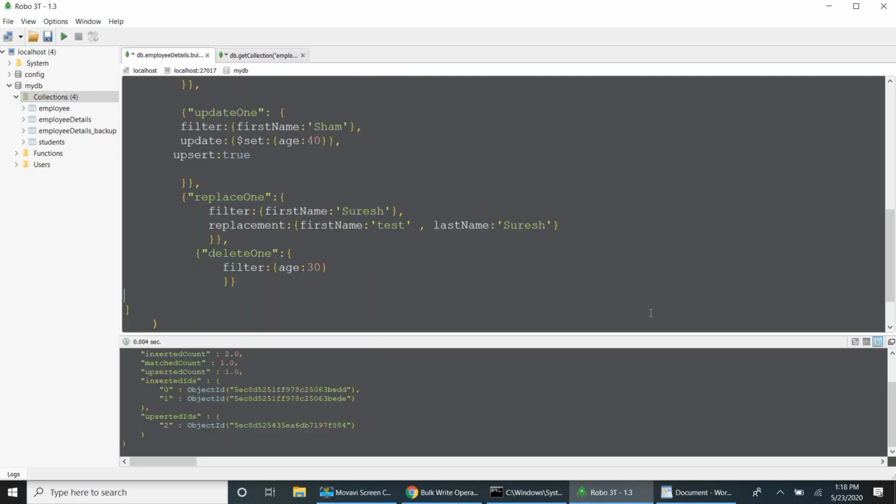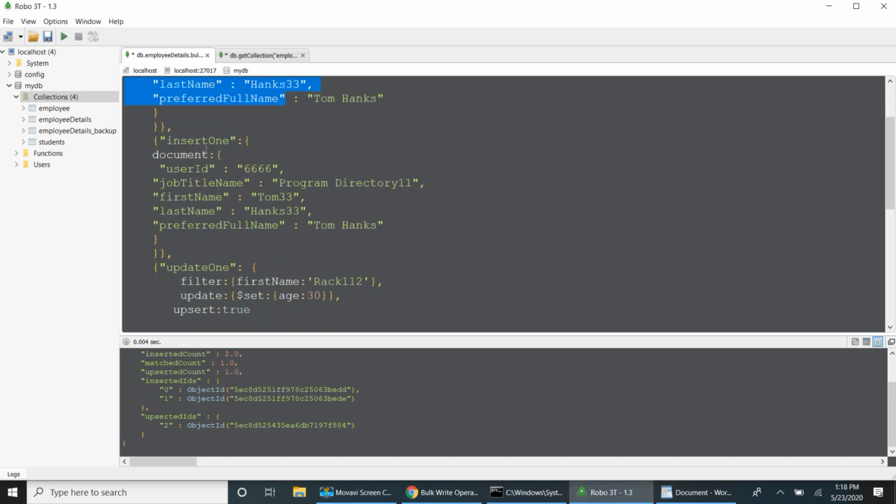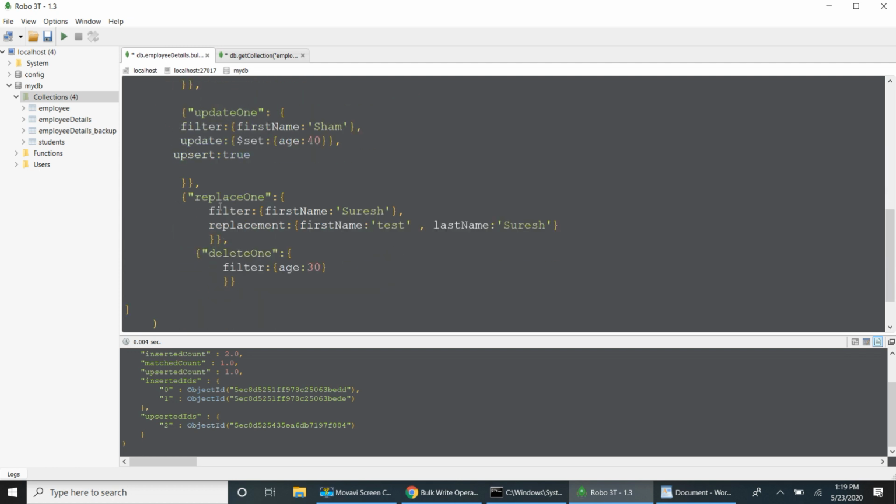So with BulkWrite, if you want to do multiple operations at one time, we can use BulkWrite. For insert, we just pass the document you want to insert. We can do multiple inserts also by passing multiple records. If I want to update, I'll use update one. For update, I use a filter condition, what condition you want to update, and inside update, what fields you want to update. If you want to use upsert, we can pass upsert true or false. If you want to replace a particular record, I can use replace one, with the filter condition and the replacement, the fields you are going to update. If you want to delete, we can use delete one. For delete, it only needs a filter condition. Based on the condition, it will delete the records.